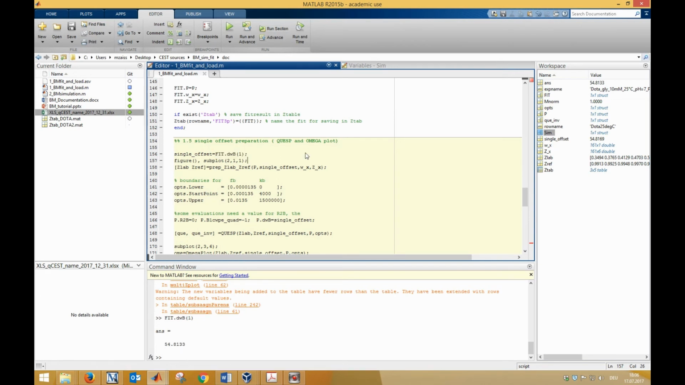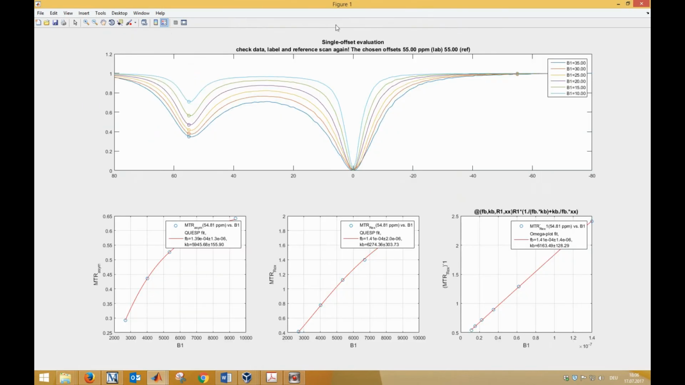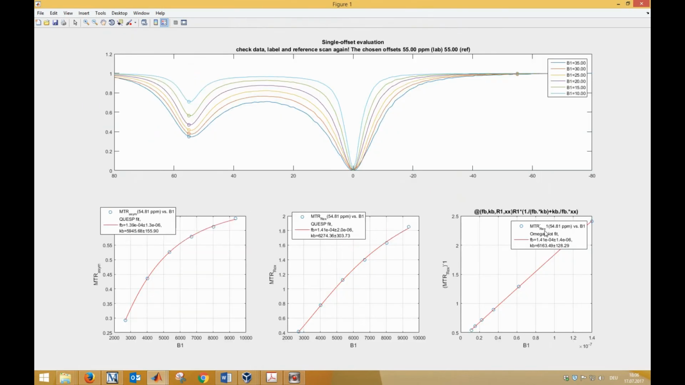If you run this section, it will fit again the B1 dispersion, or the omega plots, of the same data. The used label and reference data is depicted here, and you see the QUESP and inverse QUESP and the omega plot fits with the results, and we also get an exchange rate, here more or less 6,000, a little bit higher. So we don't get the same value as for the full Bloch-McConnell fit, but we're also just using a single value here.